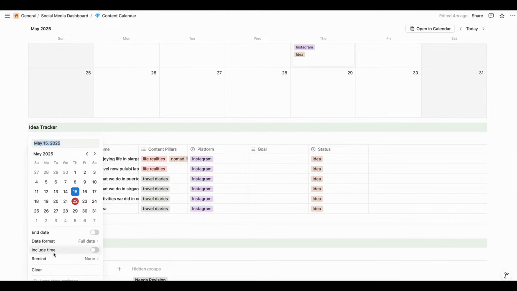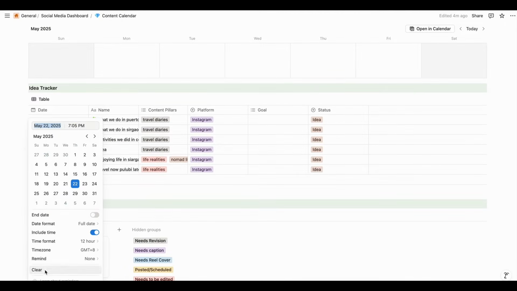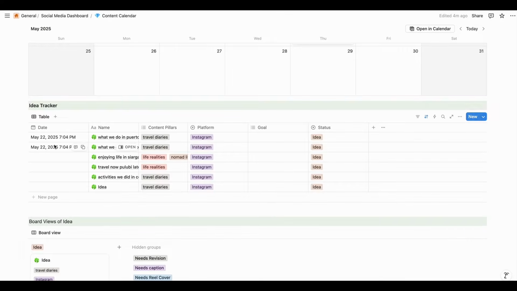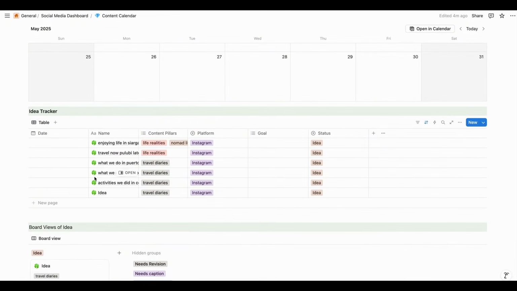Since we are just generating content ideas, always feel free to clear all the dates, because we are not in the content planning stage. In this part, we only create content ideas. That's why content ideas is what matters most on this part. Let's say that's it for this travel diaries content pillar.